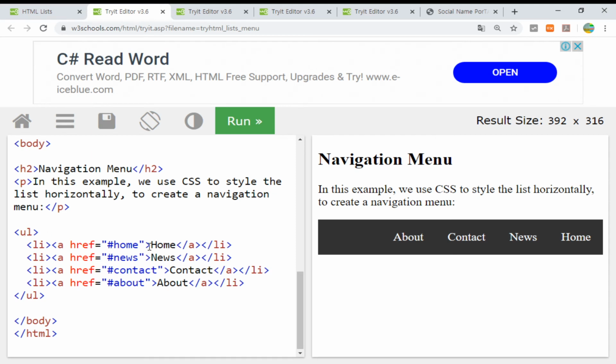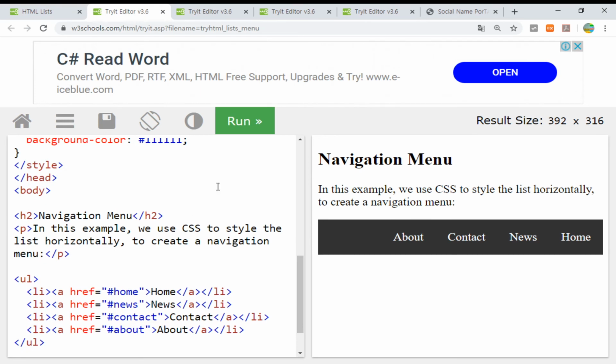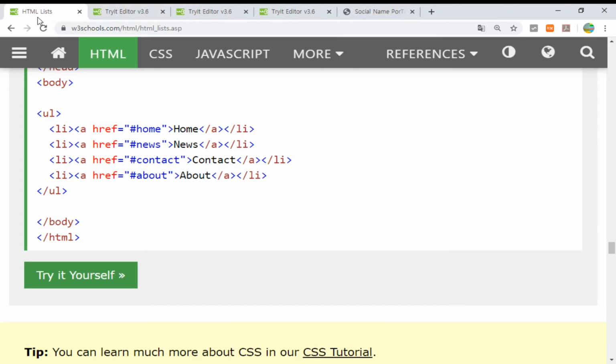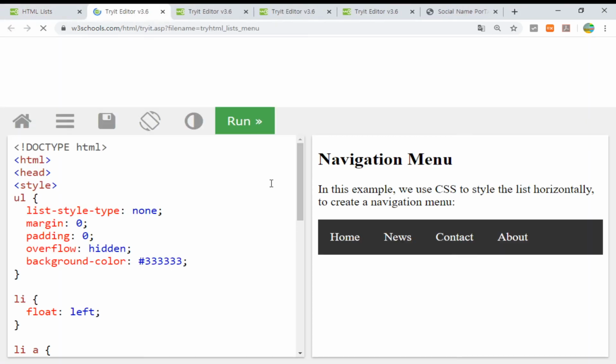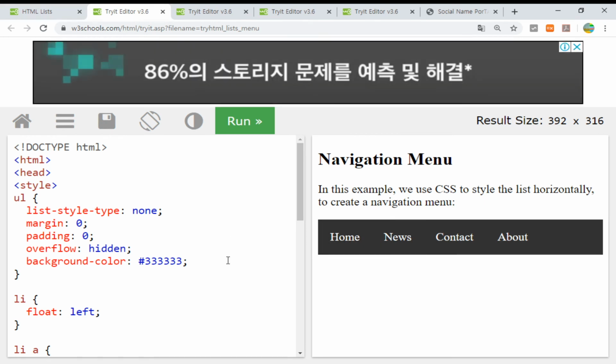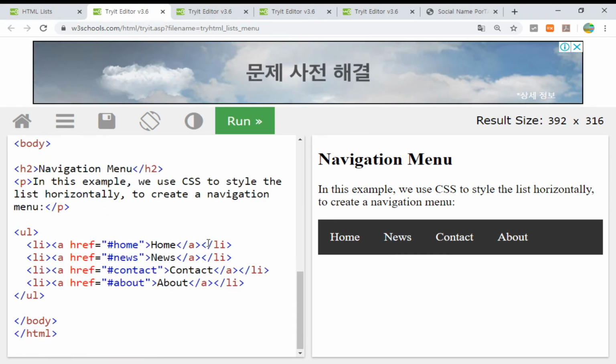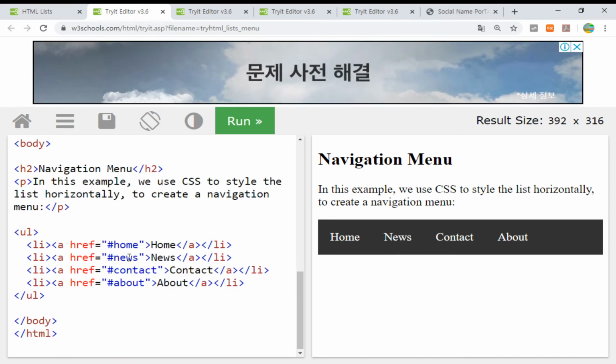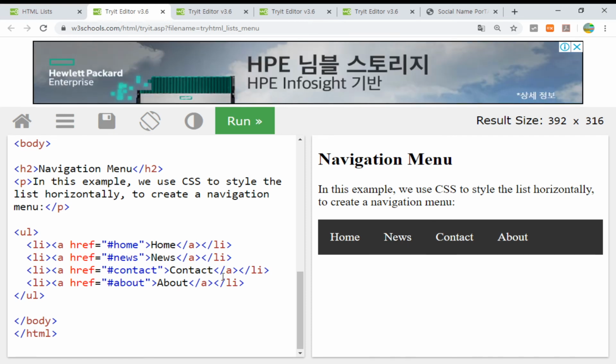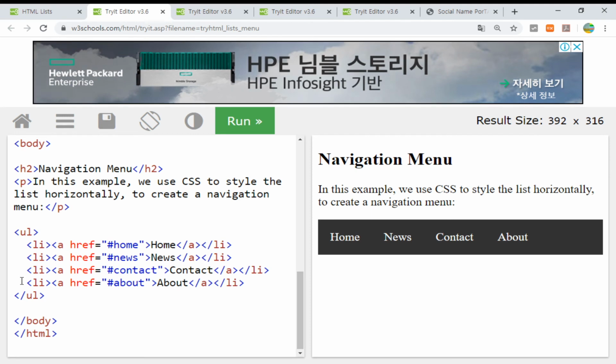On ordered list, those are okay. I'll go back to the previous one, and home may be on the left. That is blocked on the left. Here, home, news. This is the navigation menu. We can design with this list. This is an unordered list application.